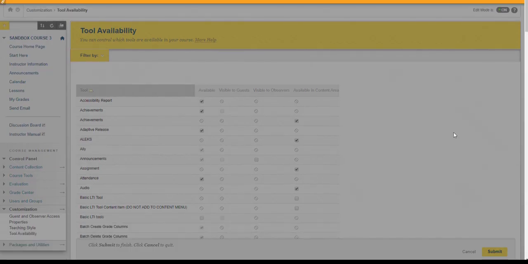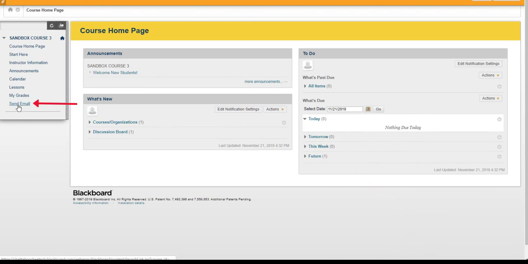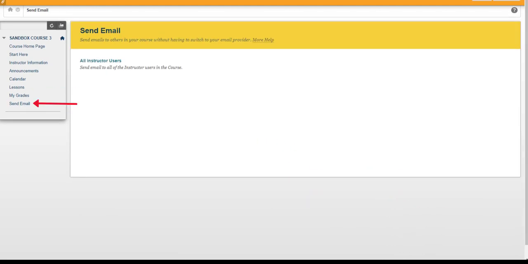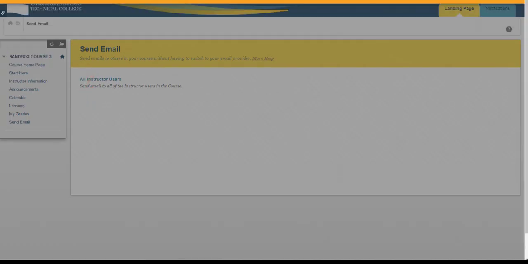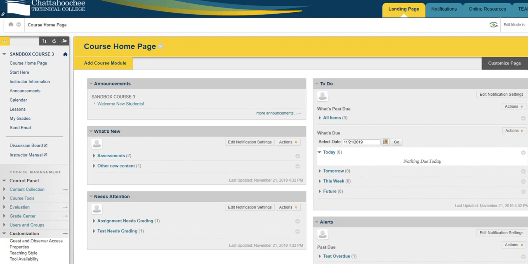Let's go to Student Preview. As a Student Preview user, let's click Send Email, and on the Send Email screen, student permissions are now limited to all instructor users. Let's exit Student Preview and return to the course homepage.